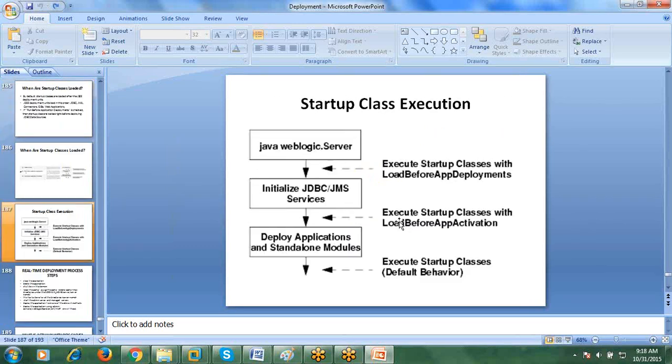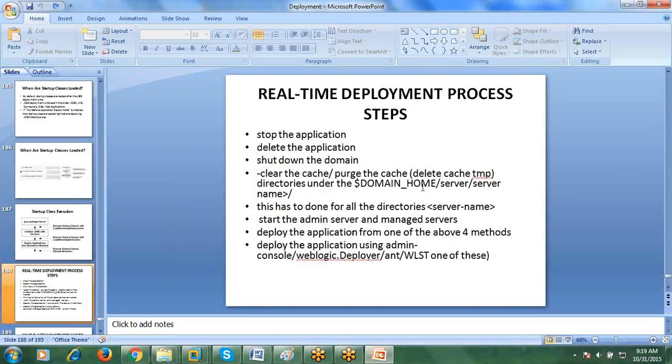Then what is the startup class sequence? Important interview question. Whenever you issue the command to start the WebLogic server, initially it is going to initialize the JDBC and JMS services. Even the configurations are done first, after setting up the cluster, where you can see the JDBC and JMS configurations. Then after that you do the deployments. Then after that, it loads the startup classes. This is about the startup class execution.